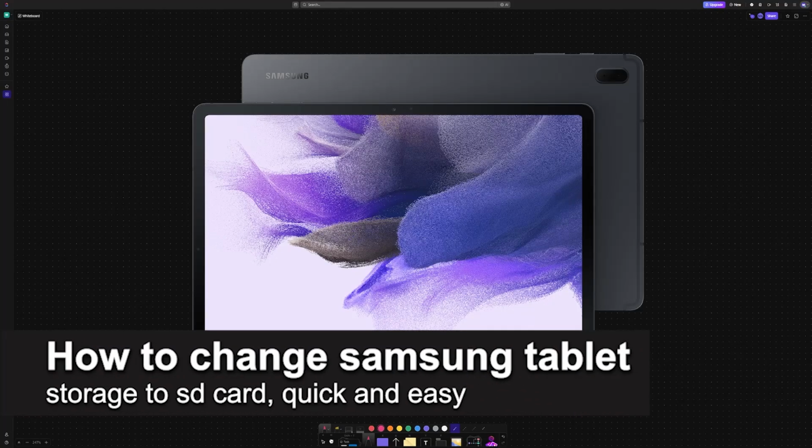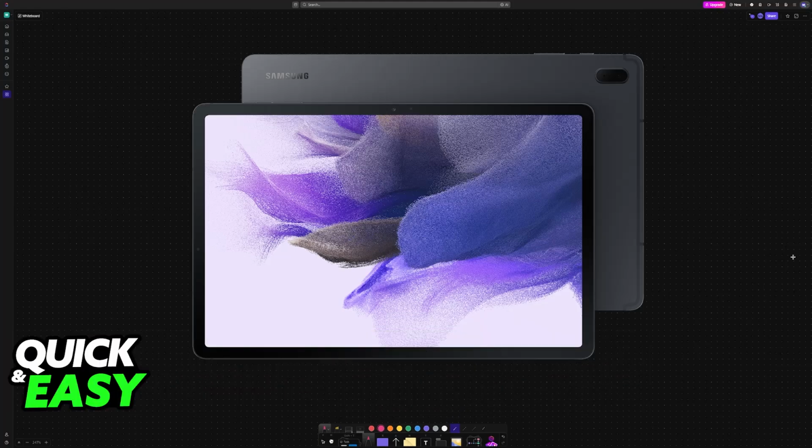In this video, I'm gonna teach you how to change Samsung tablet storage to SD card. It's a very easy process, so make sure to follow along. In this video, I'm gonna be talking about the options that you have to manage the storage of your Samsung tablet, regardless of the model, and how to send most of your data to an SD card.